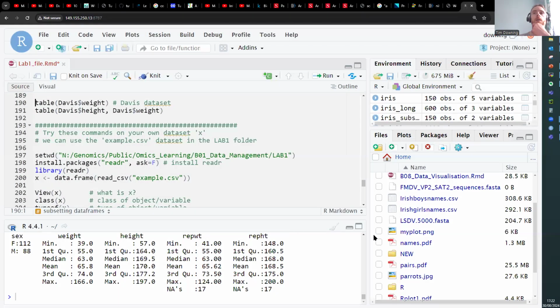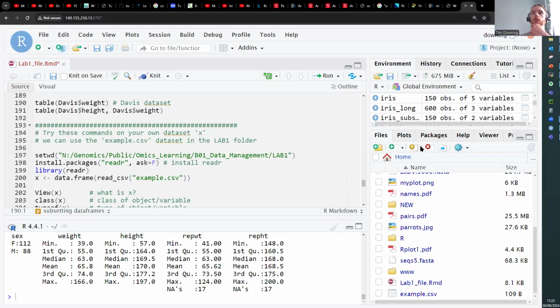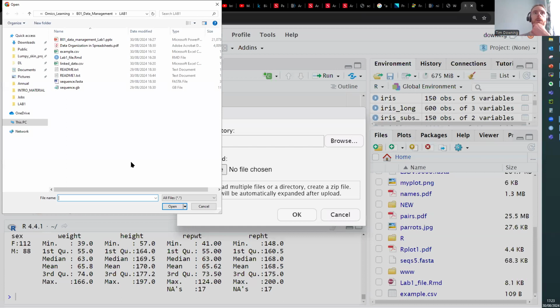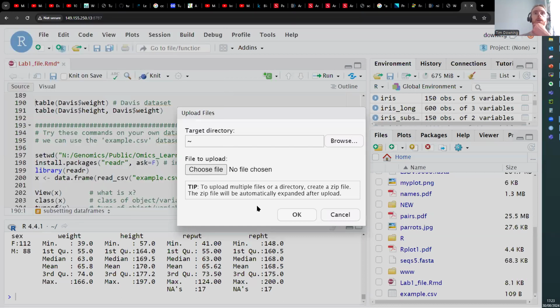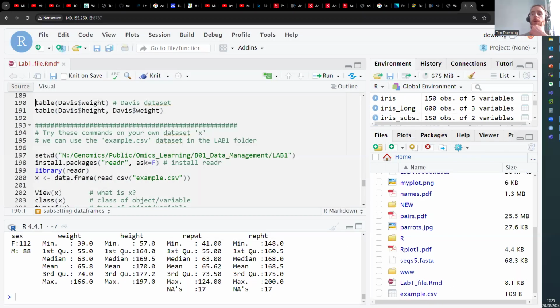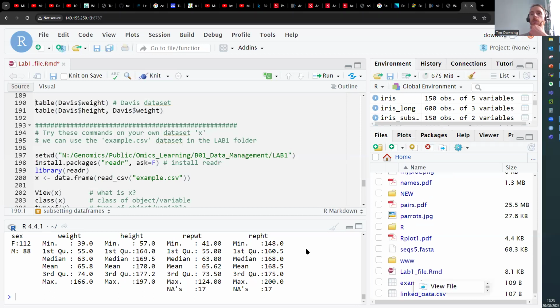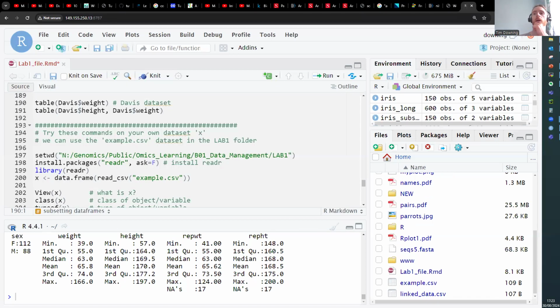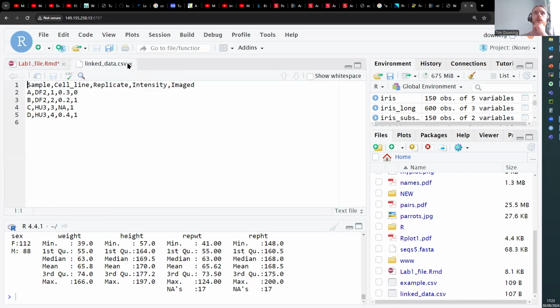Hit OK, and then we should see that appear there. We're also going to upload, while we're at it, the linked data that we're going to look at later. Linked data.csv, upload that as well. So you see they're down there. If you look at view file, we can view what's in example.csv. So you see it's comma separated. And same for linked data, it's also view file, it's also there as well.